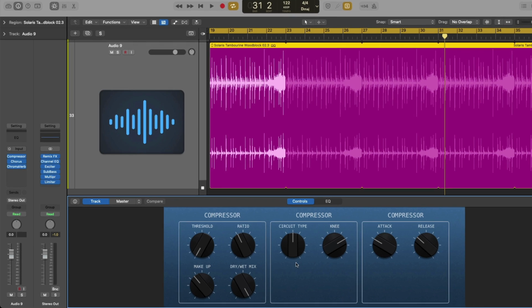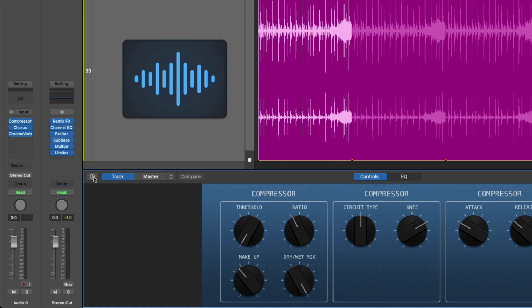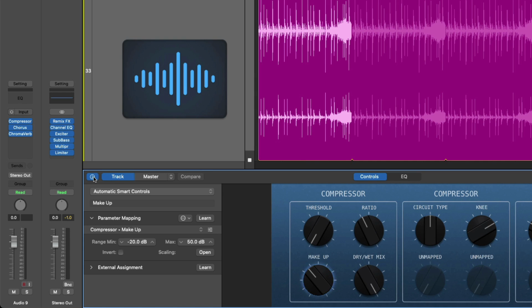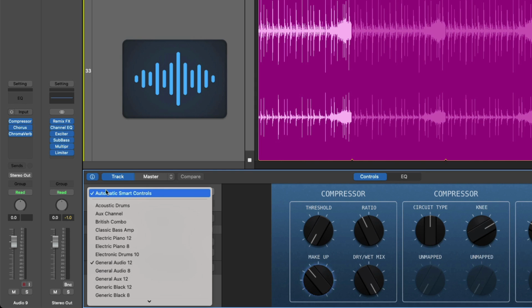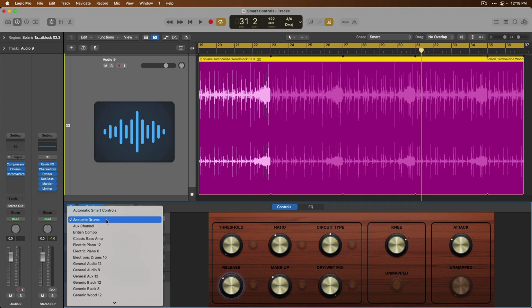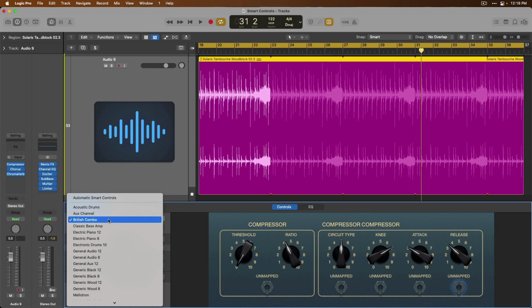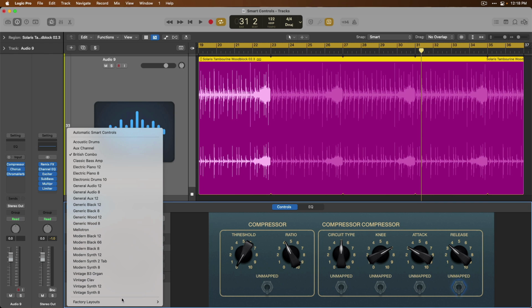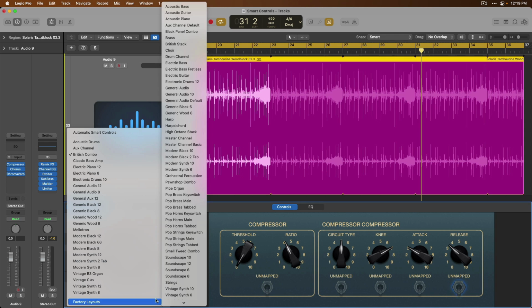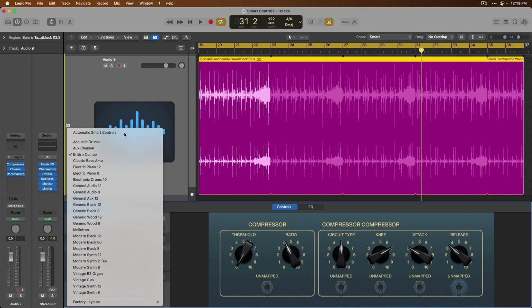What we're going to do is go to this button all the way to the left in the Smart Control window to show the inspector pane. The inspector provides a lot of customization over your smart controls. To start, we can change the look of our smart controls by clicking on this drop-down menu. Logic automatically assigned us this blue look to our smart controls, but we can change the view to just about anything. A visual interface that maybe reminds you of an acoustic drum kit, or a British combo amp, or just about anything else. If you go to the bottom of the drop-down, you can see there's so many more options for you to choose from. I'm just going to stick with the automatic smart control view.